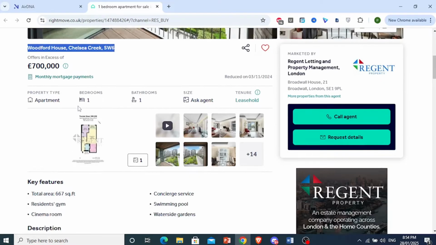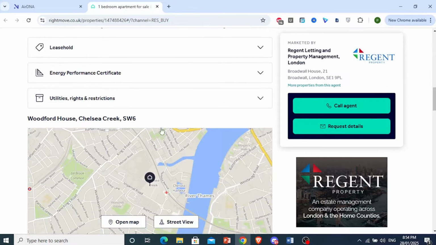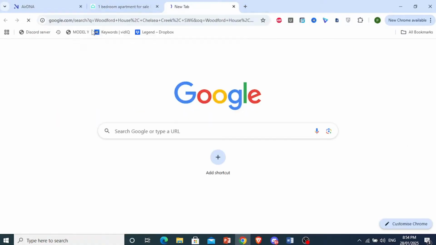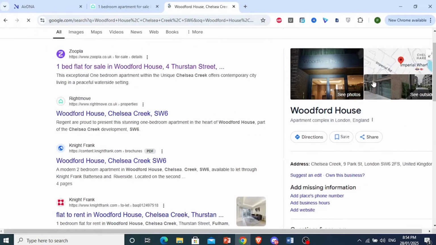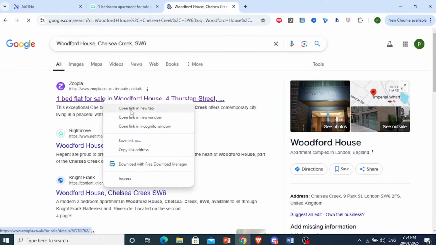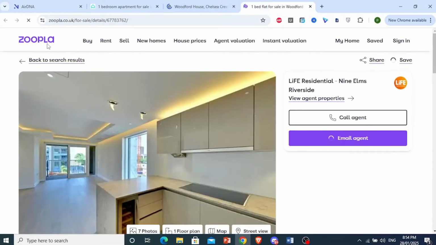So you take the address, right? And now you want to find the exact address. You can get it on Google, just paste this on Google. You can find it on Google Maps, or for example, it has been posted on Zoopla.